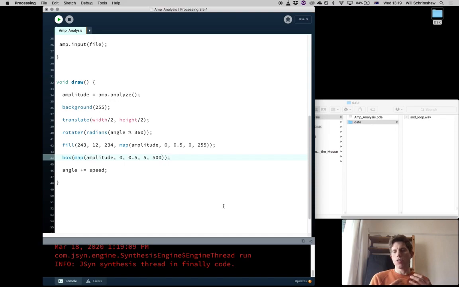Okay, so we're getting the amplitude measurement, we're mapping it onto useful ranges, and we're using it to control the parameters of the visual object on screen.